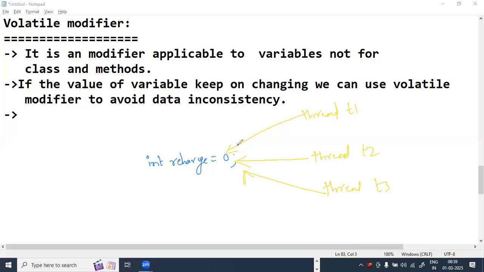If thread 1 is changing the value, there may be a chance of data inconsistency. T1 will change some value here, T2 will change some value here, then T3 will change the value here. So every time data inconsistency will be there. In that situation, what do we have to do? We have to declare this variable as volatile. So what will happen with this variable?